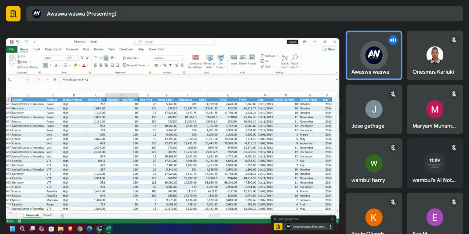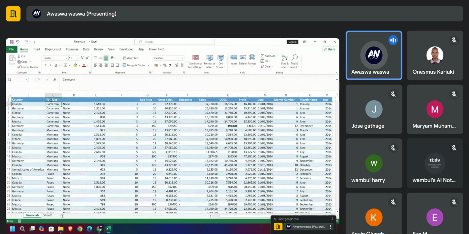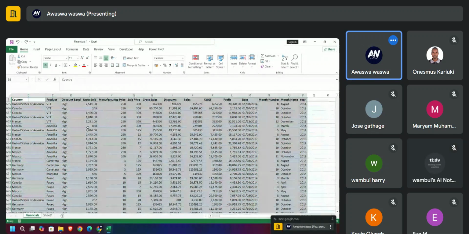Once you click like that, it will have just gone back to as if it's a normal Excel. Now you can do any manipulations or any work that you want to do in your data set. Okay. I think that is clear.